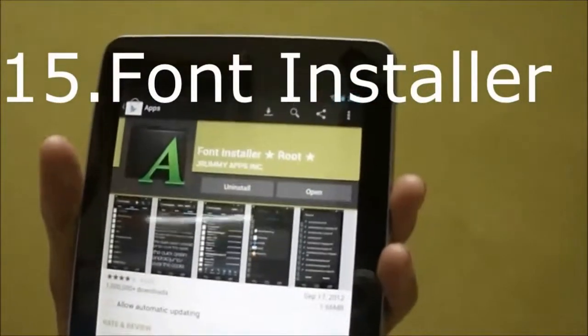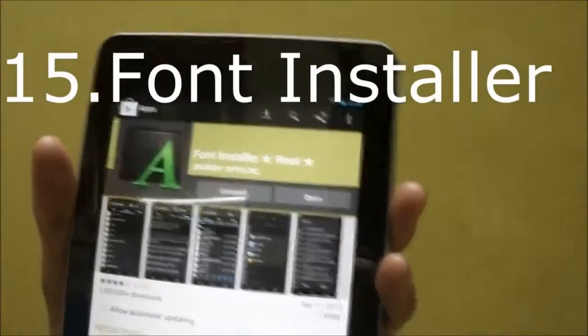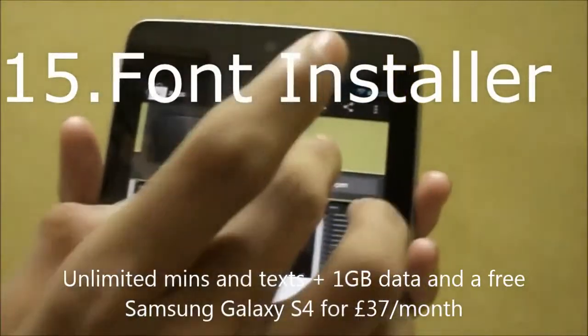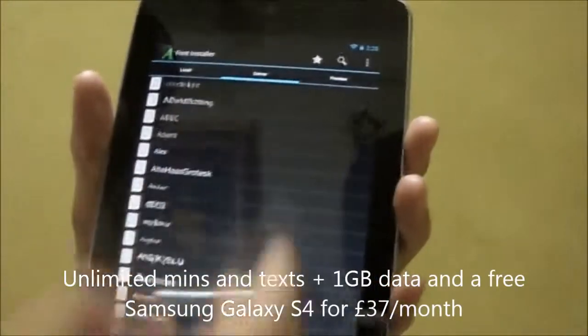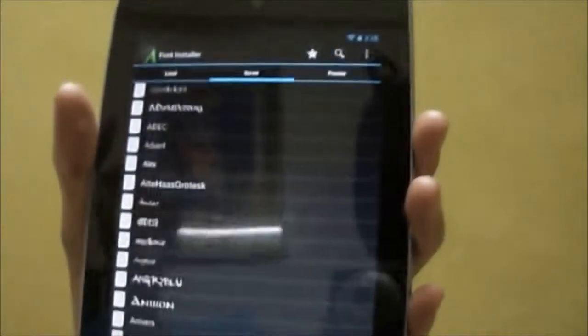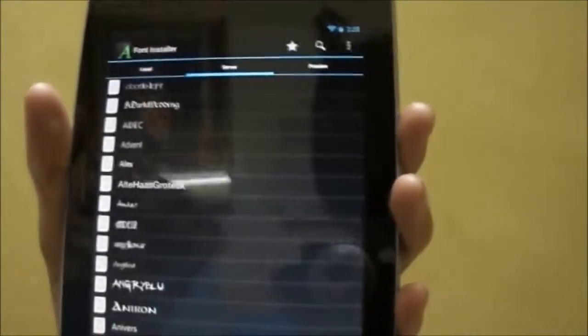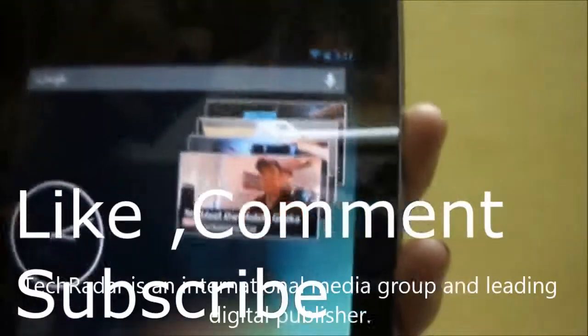Through this app you can install any custom font. You just need a .ttf file for this. Also they have provided some of the fonts which you can install. You can find a detailed video of this in the below link.